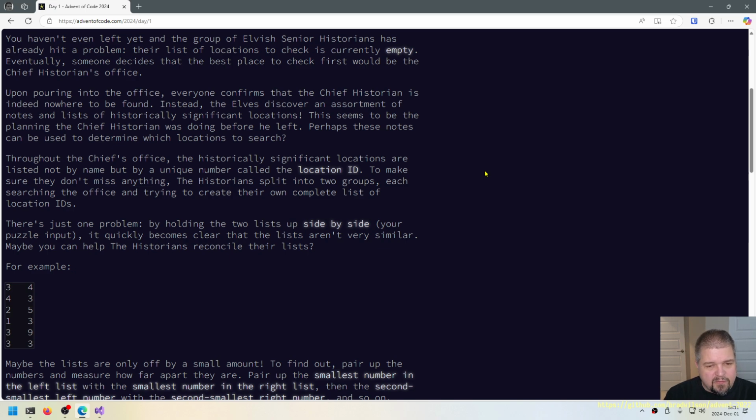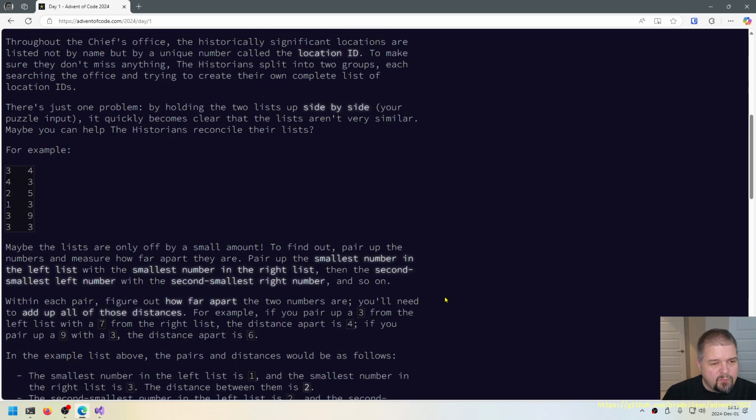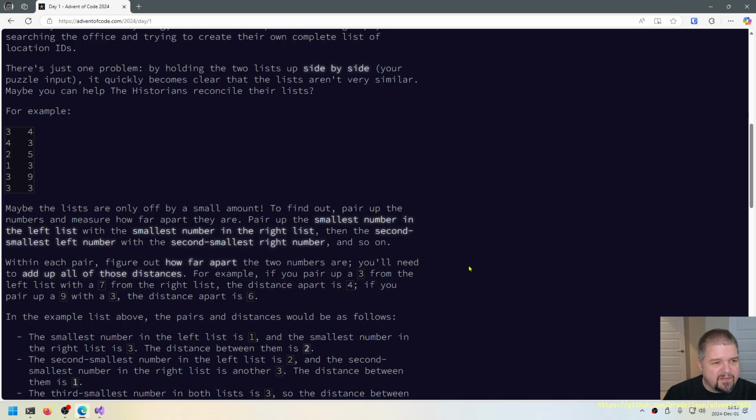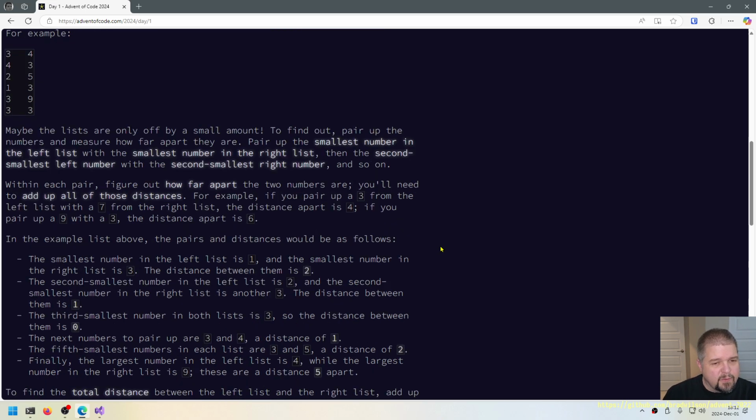Throughout the chief's office, the historically significant locations are listed not by name, but by a unique number called a location ID. To make sure they don't miss anything, historians are split into two groups. There's one problem. By holding the two lists up side by side, your puzzle input, it quickly becomes clear that the lists aren't very similar. Maybe you can help the historians reconcile their lists. There's our first sample data. Maybe the lists are only off by a small amount.